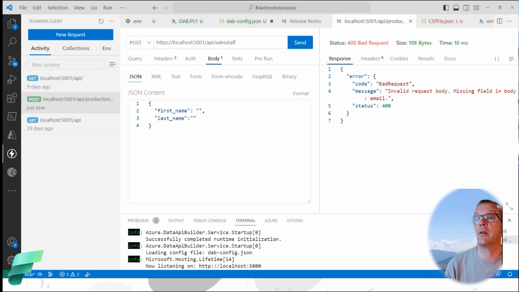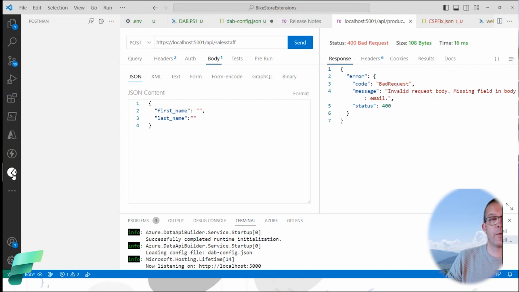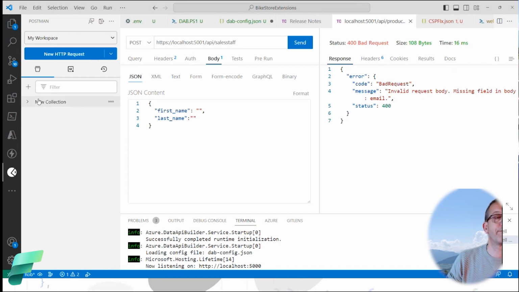Let's deliver something. Nope. Email. What? Okay. Well, not that important, but at least it works. You can check the APIs in this using the Thunder Client, and of course you have Postman in here also.